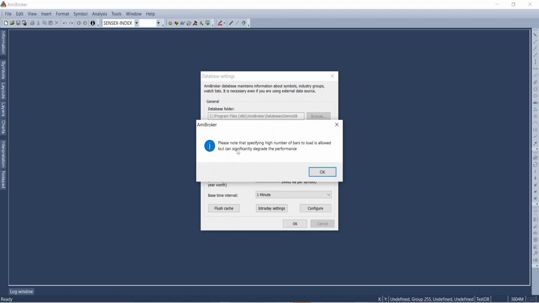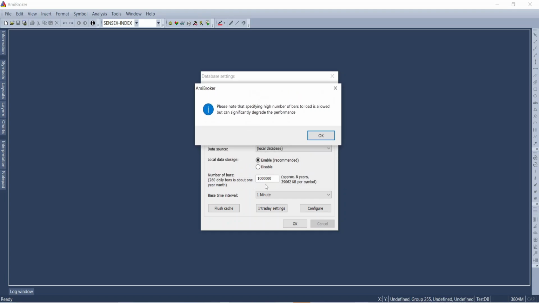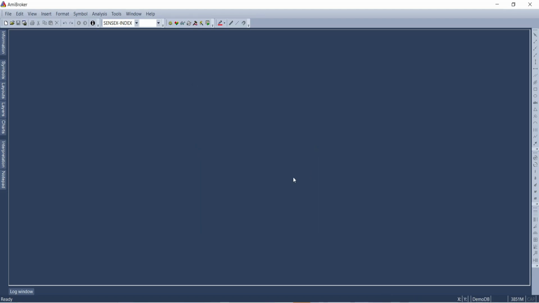And this is a pop-up that Amibroker gives in general, saying that specifying a high number of bars to load is allowed, but it can degrade the performance. This is because we had set a huge number here. It would degrade the performance when there is too much data processing ongoing, but it is allowed by the tool as such. So we would just say OK for this.